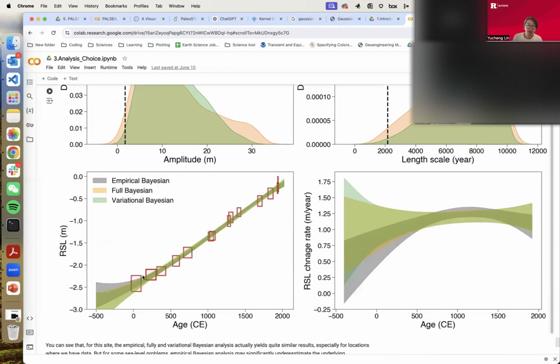Here is an example. You cannot see too much difference, but actually there are multiple papers showing that if you are using empirical Bayes, your inferred uncertainties can be underestimated a little bit. But empirical Bayes is much cheaper computationally.